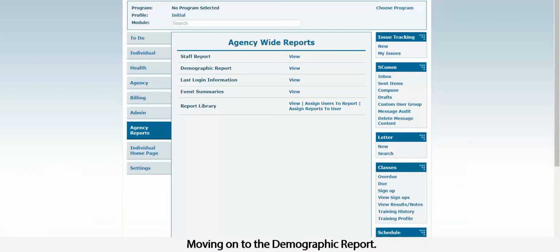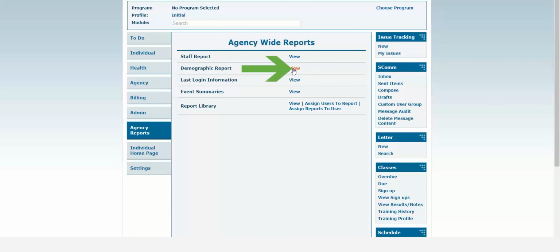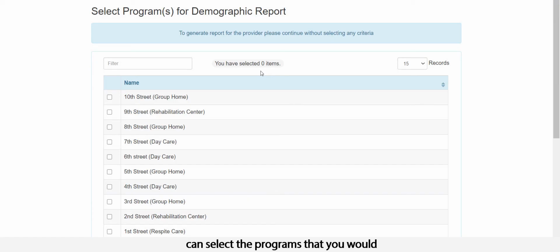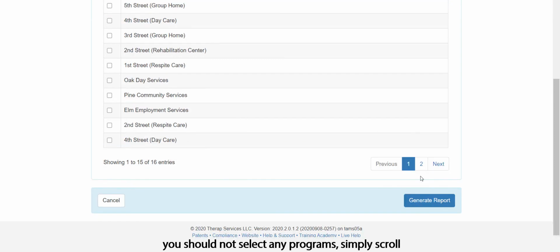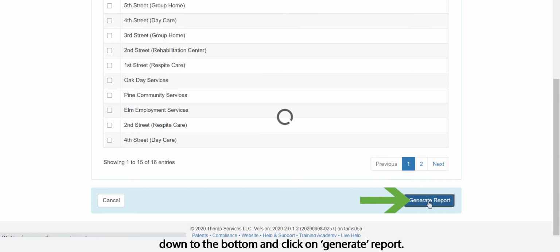Moving on to the demographic report. If you are an administrator with the admin report administrative role, you will have access to the demographic report. This report will be found on the Agency Reports tab of your dashboard. To access the demographic report, you will go to your Agency Reports tab, find Demographic Report, and select View. This will bring you to a page where you can select the programs that you would like to see the demographic report on. You can select up to 5 programs here, or if you would like to see the demographic report on the entire agency, you should not select any programs. Simply scroll down to the bottom and click on Generate Report.